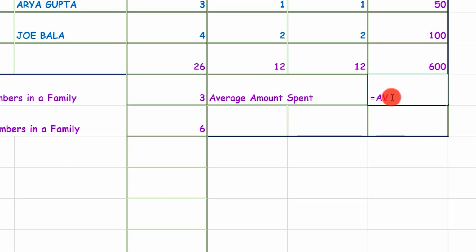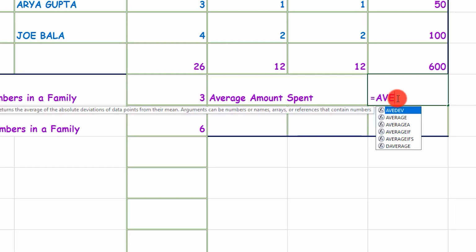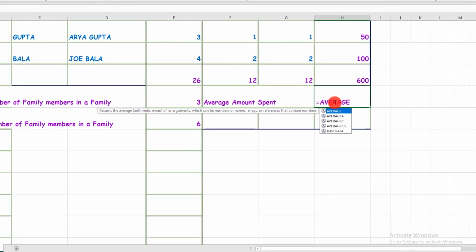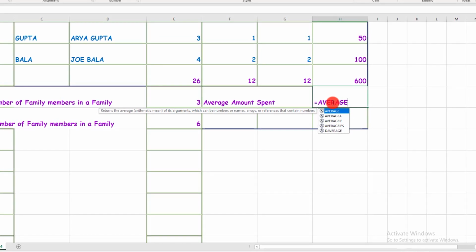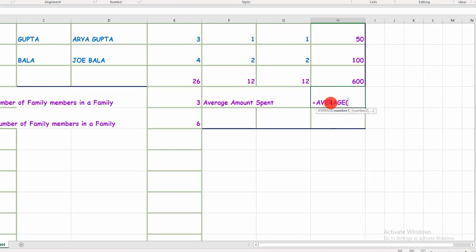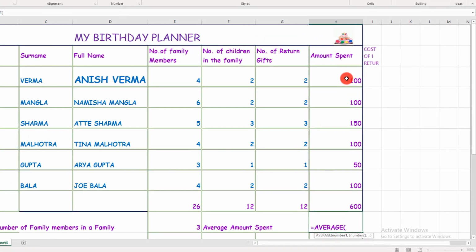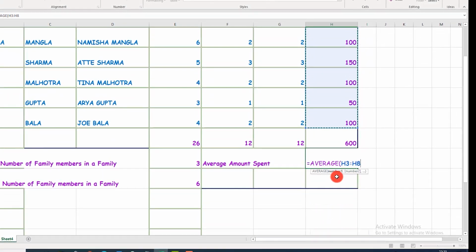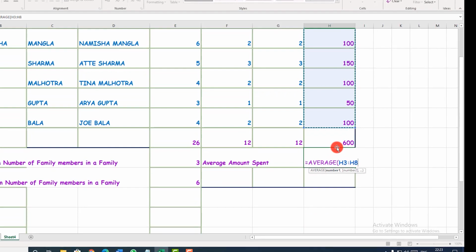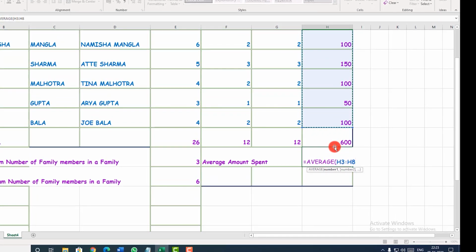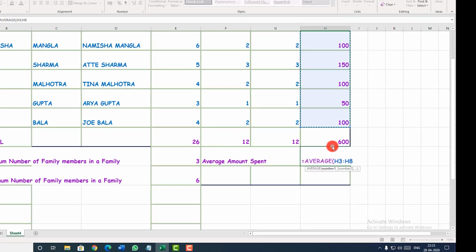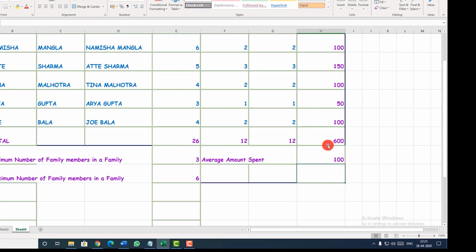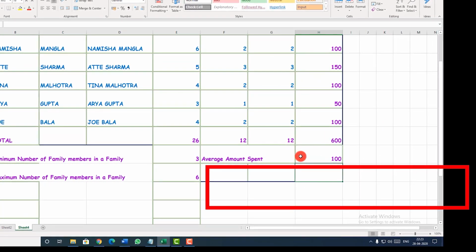Now once I know what average is going to do, I'll make use of average. We have to type full average this time. We will not do AVG like we did MIN or MAX. We have to type average in full. Use shift and 9. Again select the range from H3 to H8. We do not need the total in the average, or you can take the average with the total divided by the number of cells. I'll show you that way also. So H3 to H8, close the bracket and press enter. So the average amount spent is rupees 100.